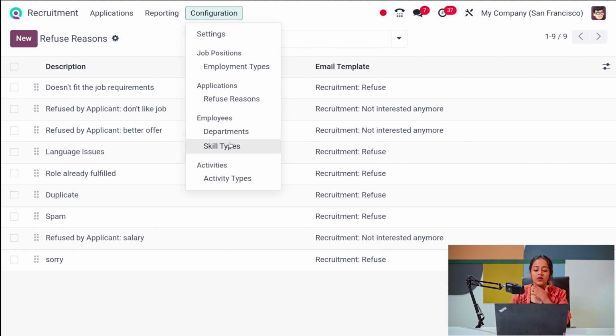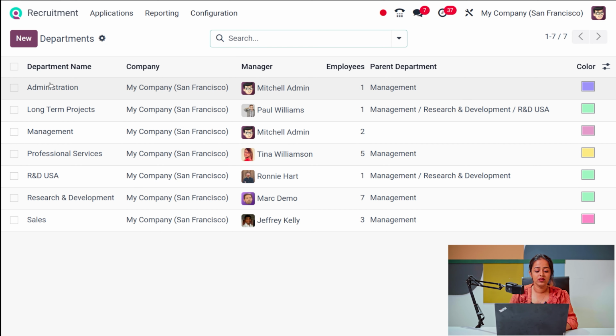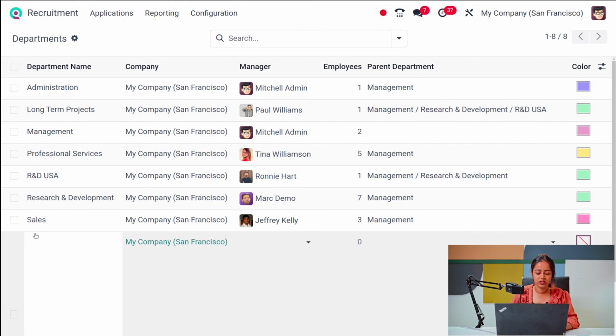And then you have the employee section where you have departments as well as skill types. Now these are the departments where you can see the different departments like administration, long-term project, management, professional services and all. So whatever the department is, you can choose it from here. Creating a new department is also possible. Just give the name of the department, a manager, employee, and the parent department for that.